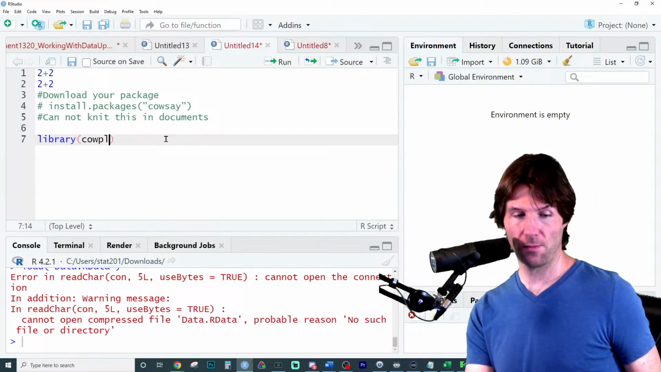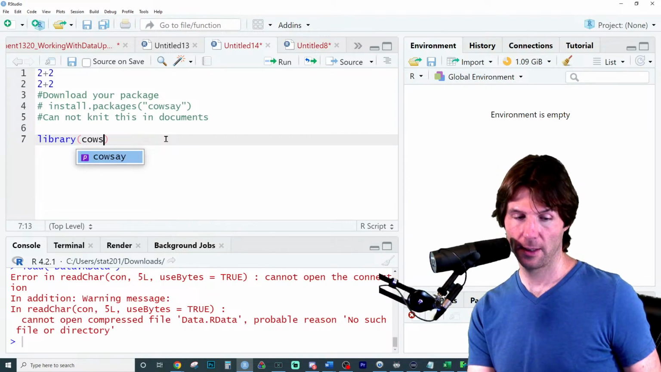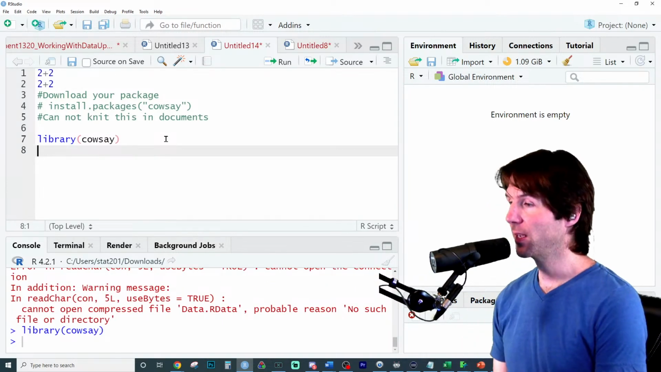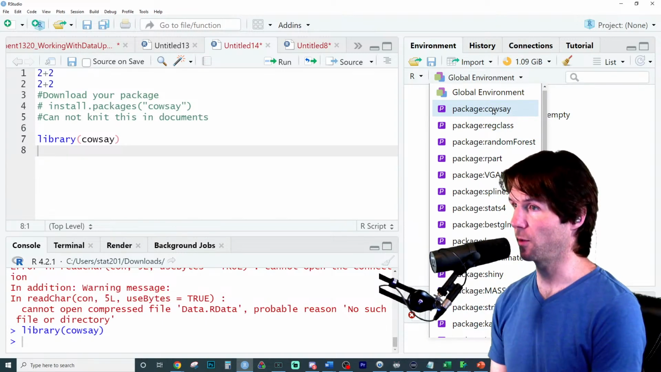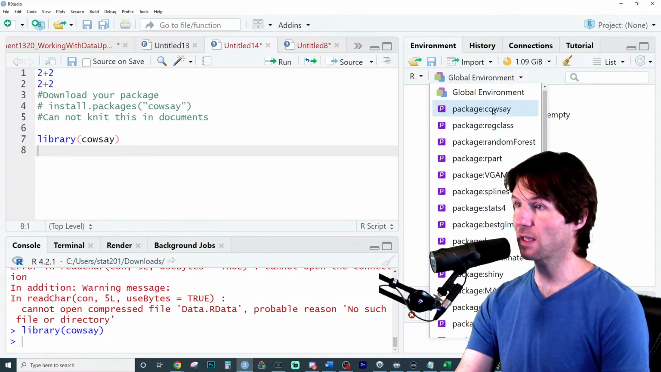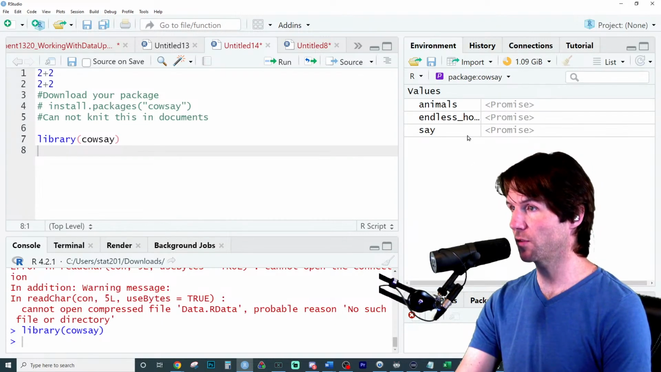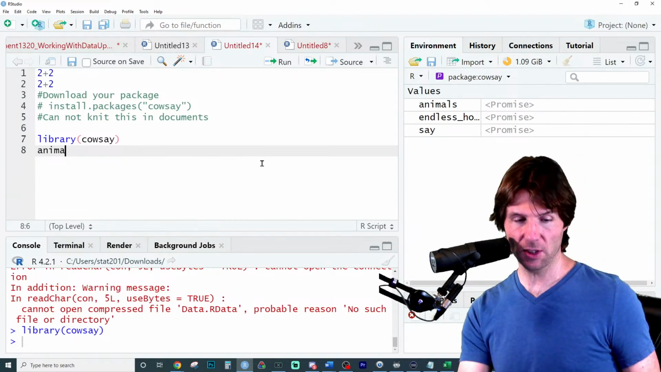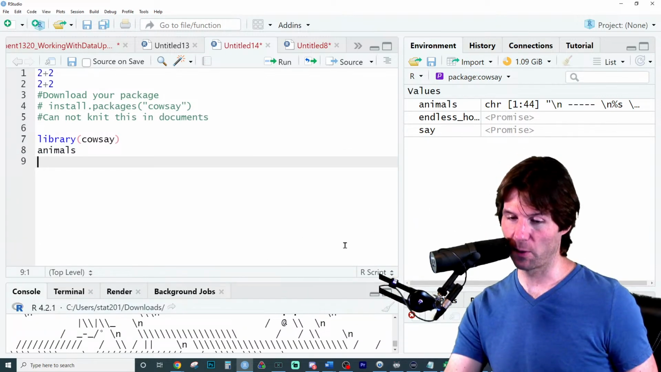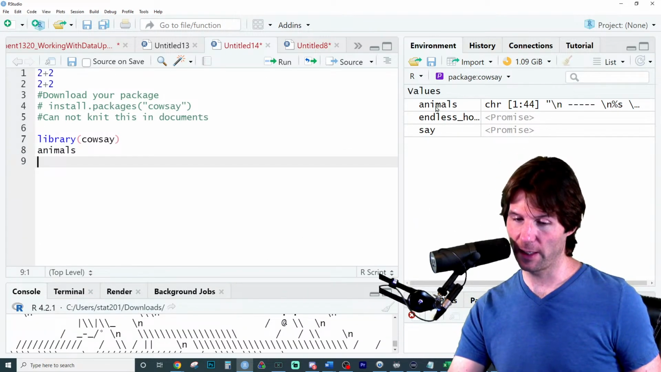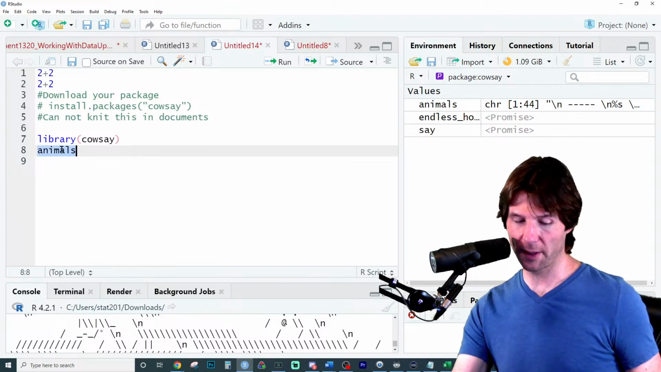And then I want Cowsay, not Cowplot. Cowsay. There we go. So now I've loaded up the Cowsay library, and you can see right there, Cowsay is the most recent loaded library. You can look inside of it by going here and see the functions. So I think animals, is that just a vector? Oh, that's all the animals. They look weird right there. So there are the animals, and that's how it's drawing them.